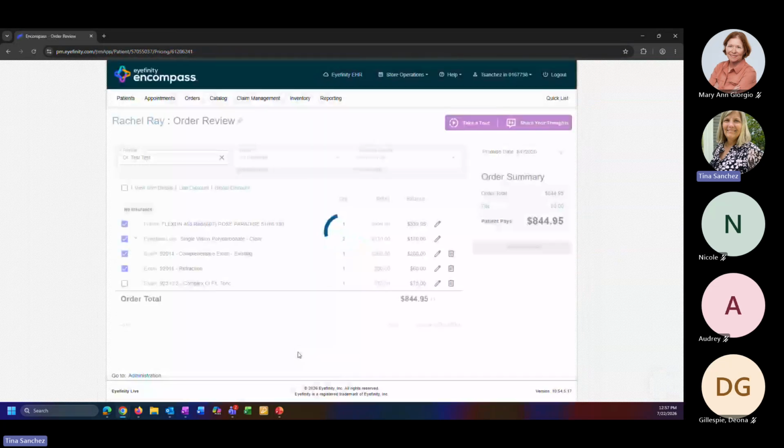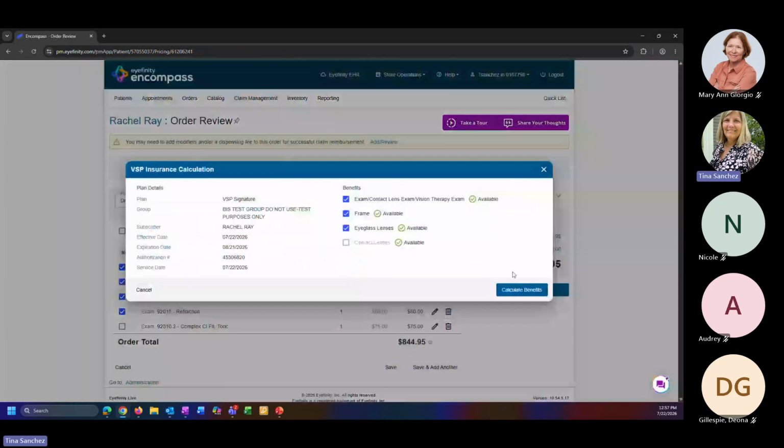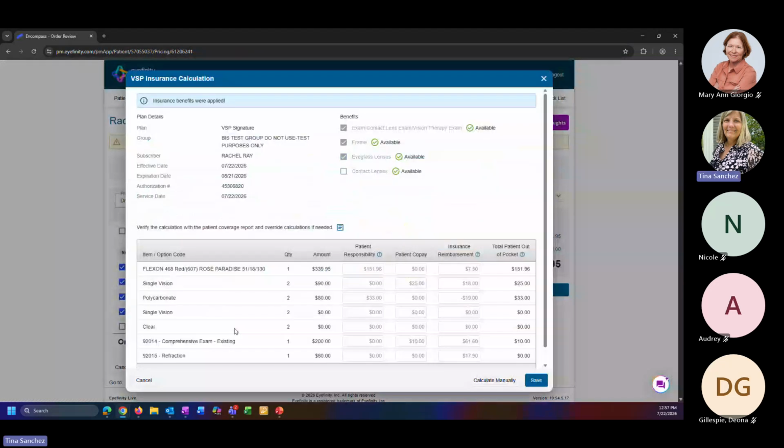But I just want us to go back and see, okay, is that message now gone? So I'm going to select this, calculate my benefits. So yep, insurance benefits were applied. You'll notice my pink message is gone. So I did exactly what it needed me to do. So when I get here, it's going to calculate my benefits for you.